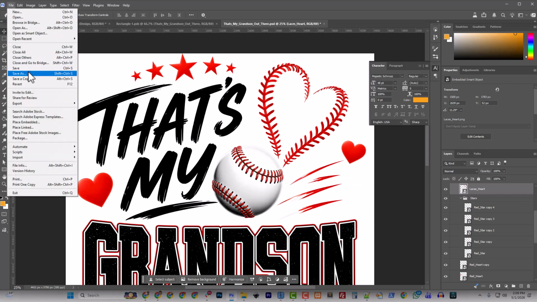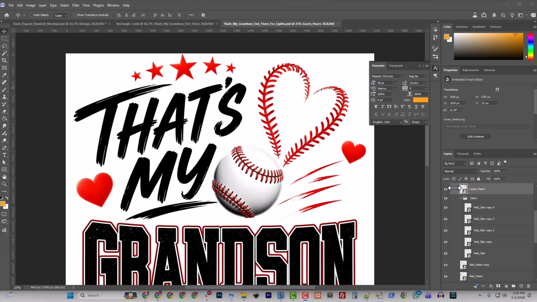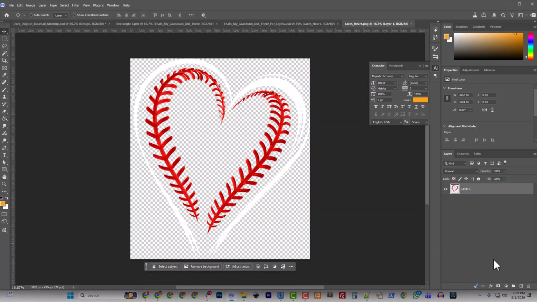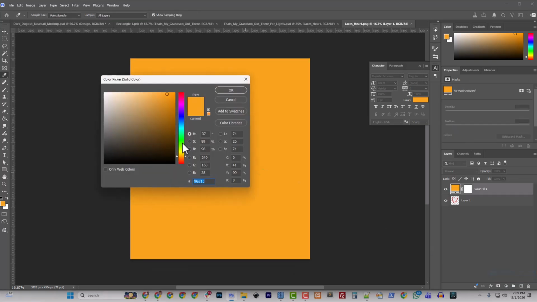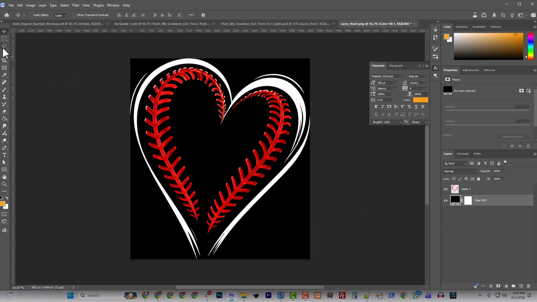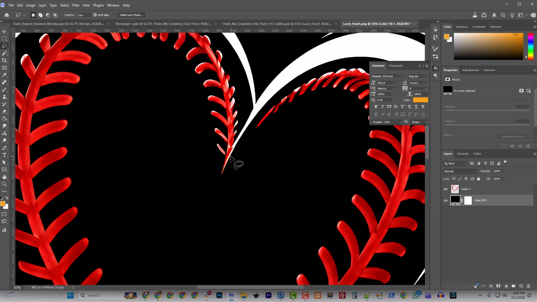And I'm going to save this PSD while I'm thinking about it. I'll call it That's My Grandson Out There White. Yeah, let's say 4 lights. Save that. And then let's just go into these laces. Every single image is different, as you know. And I'm just going to put a solid color of black behind this so I can see what I'm doing. And I'm just going to try to select all the white parts that are supposed to be pure whites.